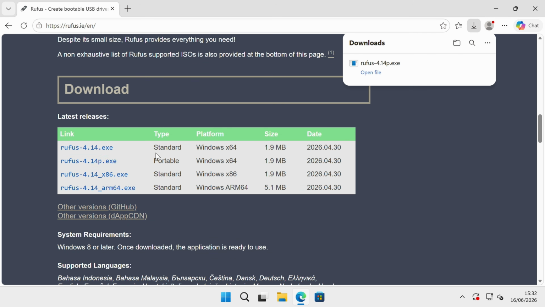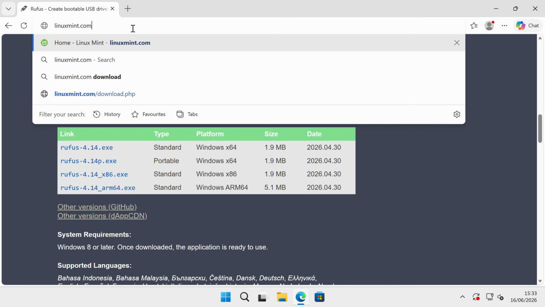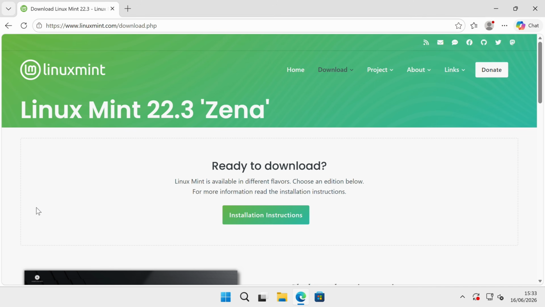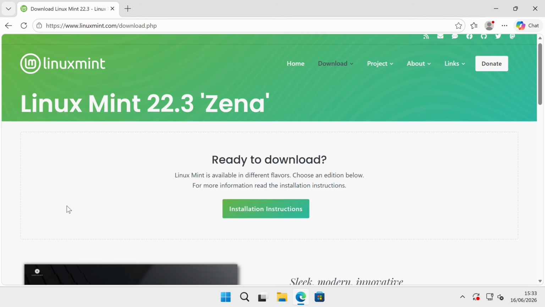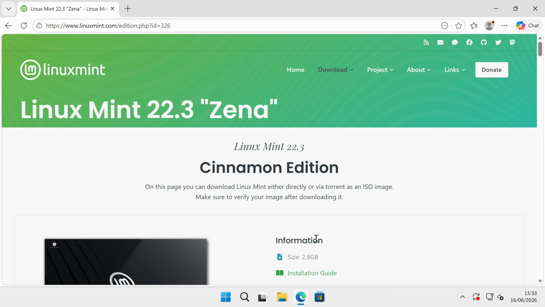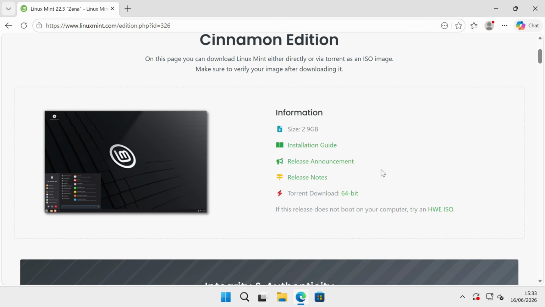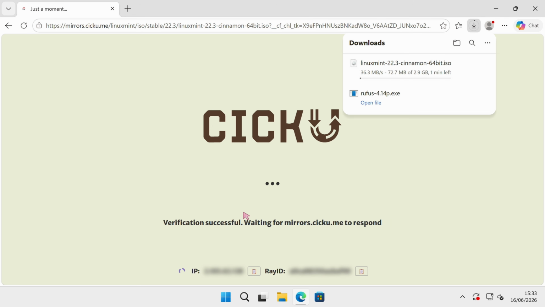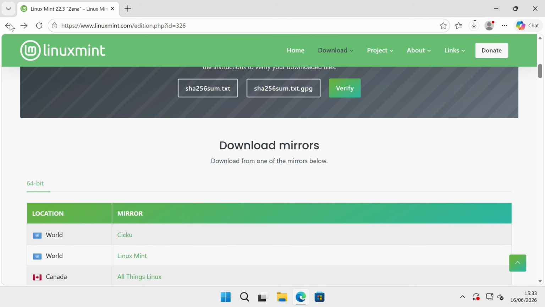Download the installation ISO, which contains all of the Mint data. To find this, go to linuxmint.com and head to download. There are a few options. For simplicity, choose Cinnamon and download it. There are other versions that you can research if you want, but Cinnamon is probably the easiest. You'll need to scroll down and download the file from a mirror. It doesn't really matter which one, so just choose the top one in most cases.